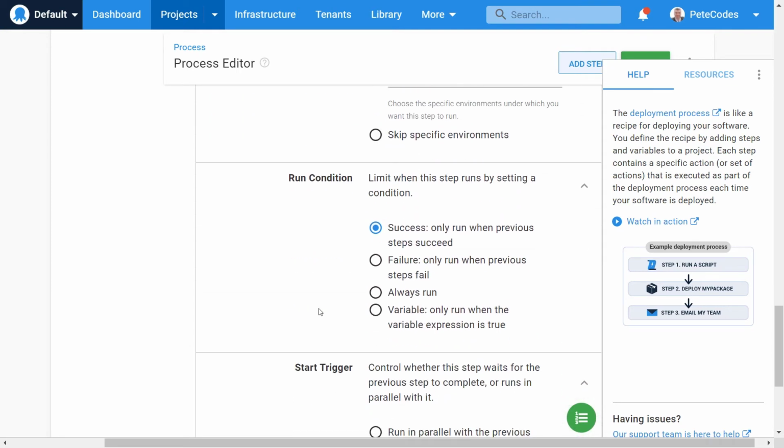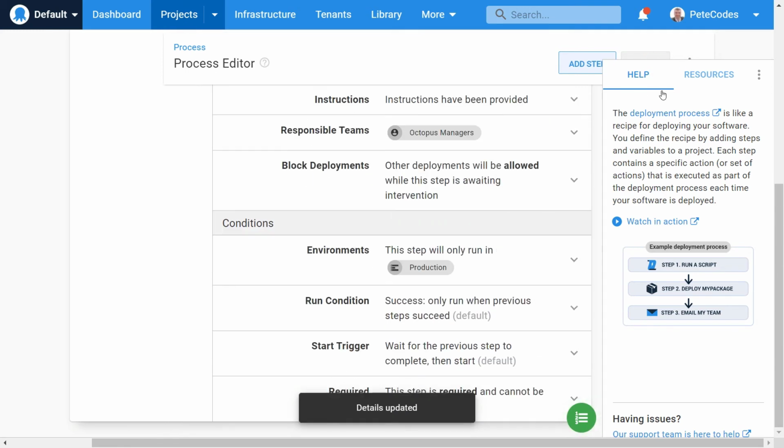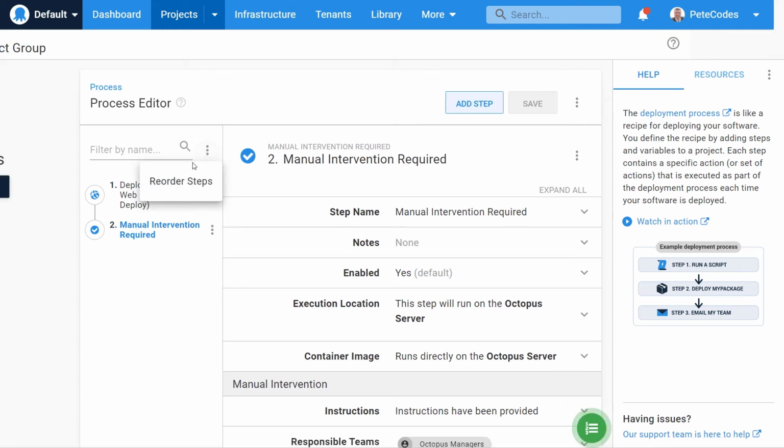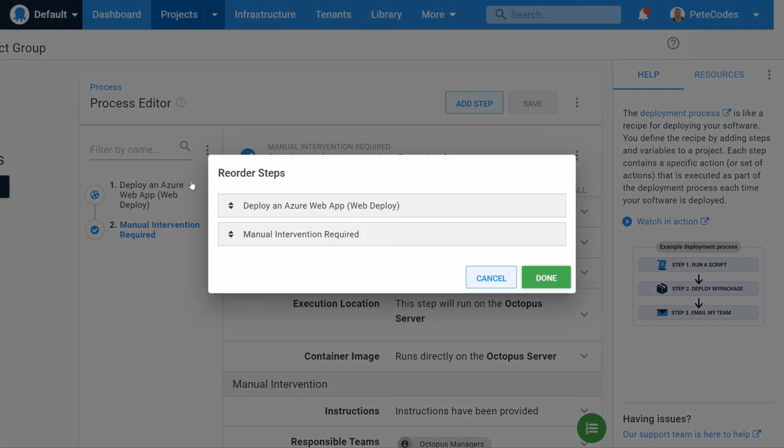And we can leave the rest of these options as they are, and then hit the Save button. Returning to our steps at the top, we can see that these are now in the wrong order, but we can reorder these steps using the Reorder Steps function. So clicking the menu beside Filter, we can choose reorder steps, and then we can drag our manual intervention step above the deploy step and hit the done button.